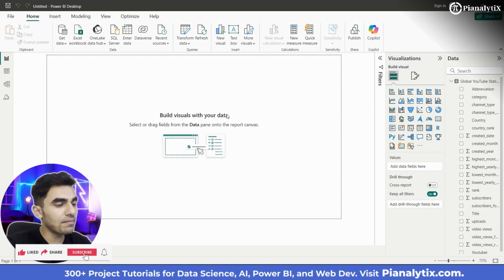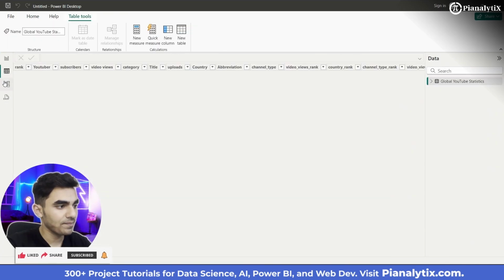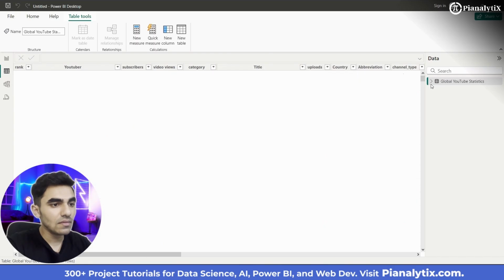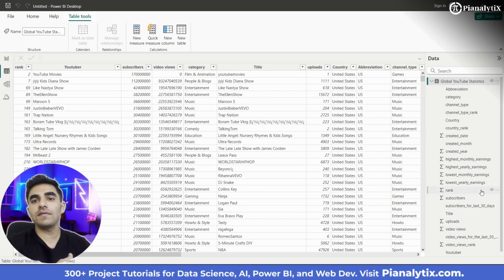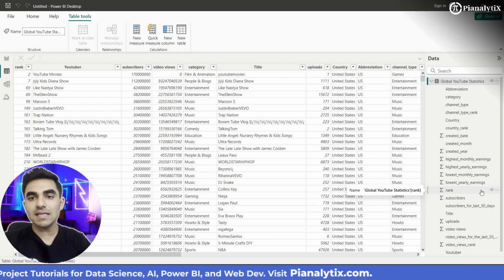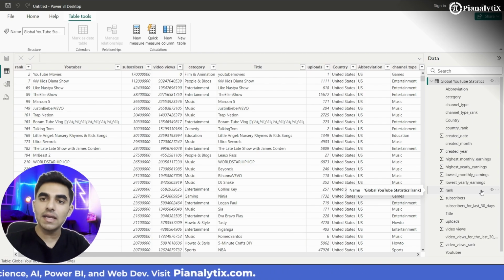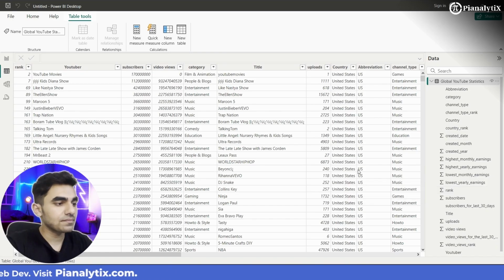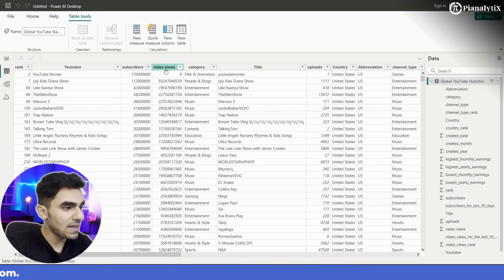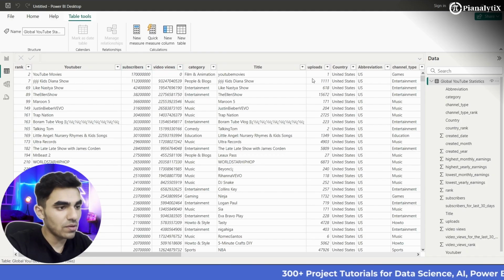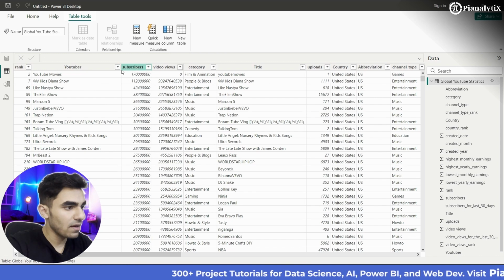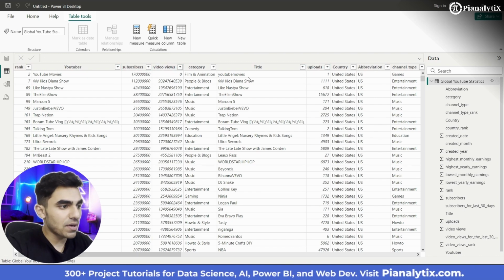Before moving right ahead to creating our report, we'll first go to table view, which is right here, as you guys know. And then we will first calculate a few measures and create some measures that we require for creating our report. As you guys can see, we have video views column and subscribers column, and also we have the uploads column. So we need the measure for total views, total subscribers, and total uploads first. So we're going to create these measures.